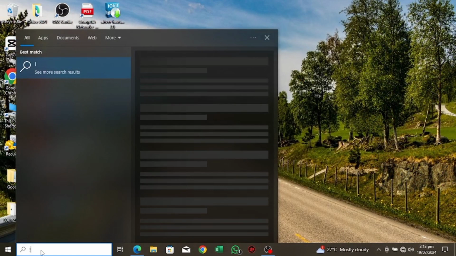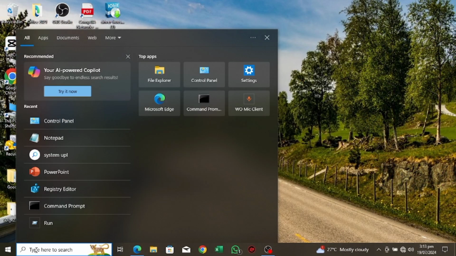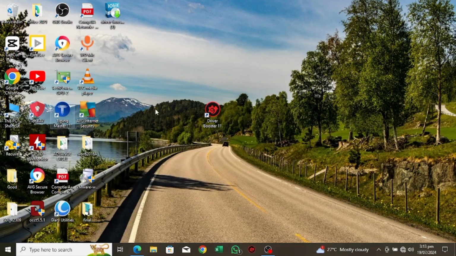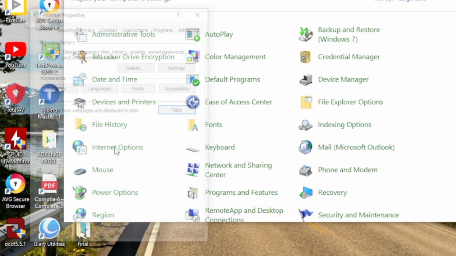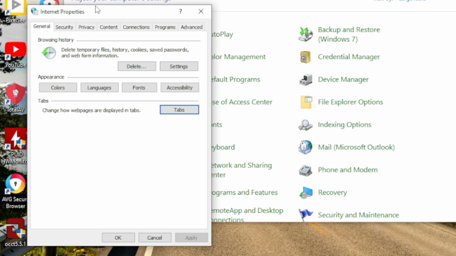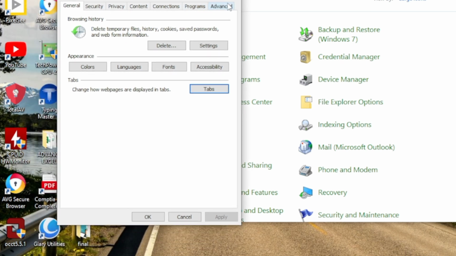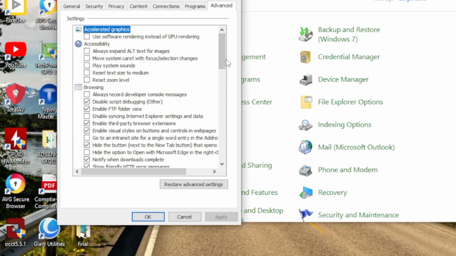The next option is to come to the search box and type control panel, and you go to control panel. I want you to look for internet options. When you click internet options, this window pops up. I want you to go to advanced. When you go to advanced, click here under the option, click restore advanced settings. When you click on it and it is done, then you click apply, then you click okay.